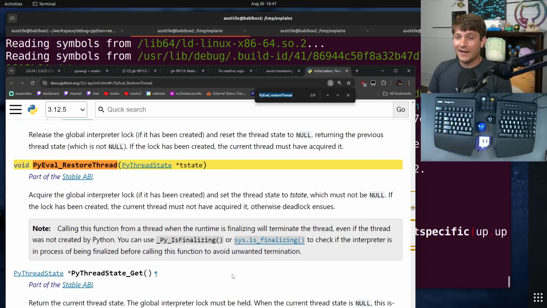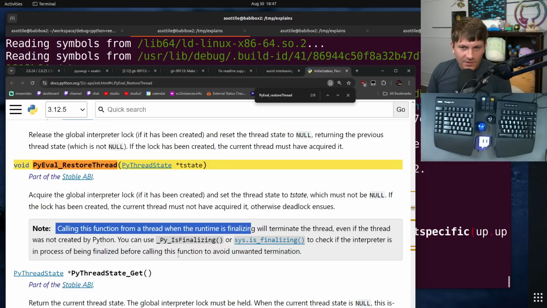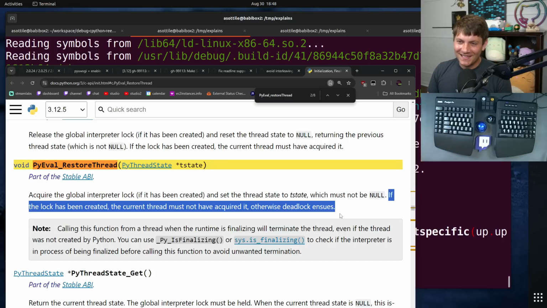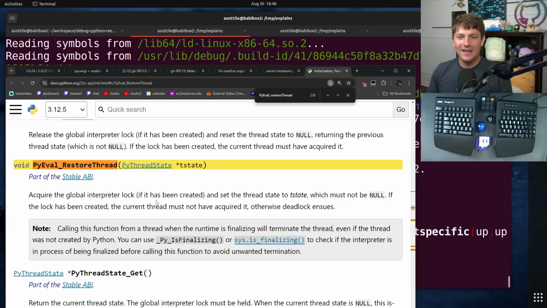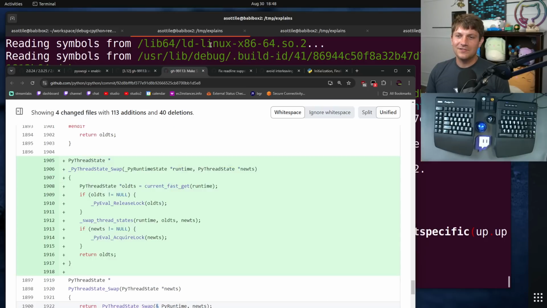And interestingly enough, the restore thread API actually calls out the specific behavior that we were seeing here. If the lock has already been created, the current thread must not have acquired it, otherwise deadlock ensues, which is exactly what we were observing in the problem state. There was a deadlock occurring inside of PyEval restore thread because the current thread already had the lock held, and the current thread already had the lock held because of the behavior change.